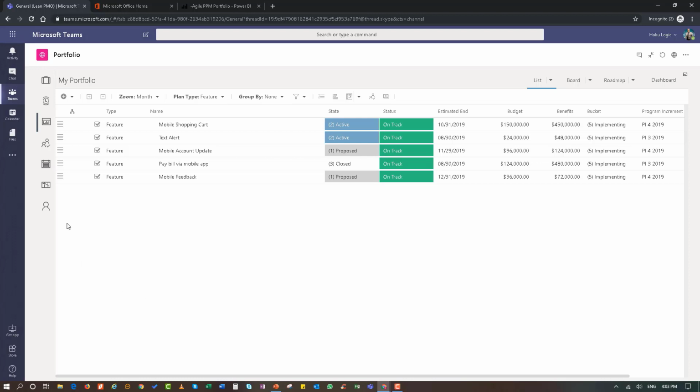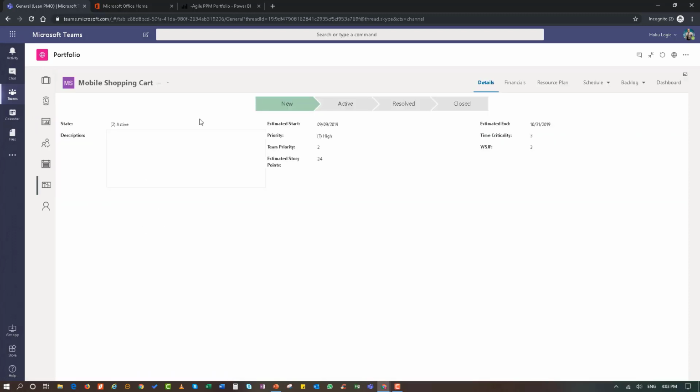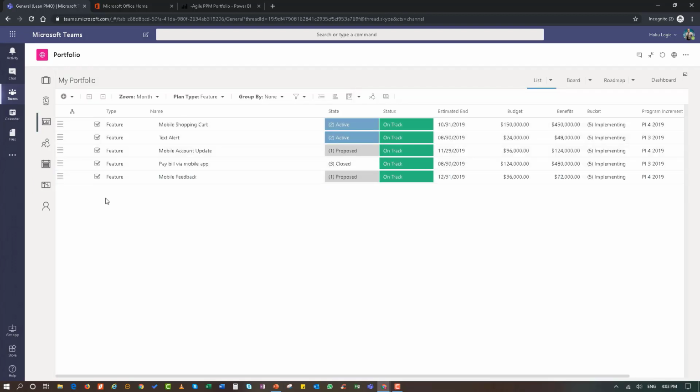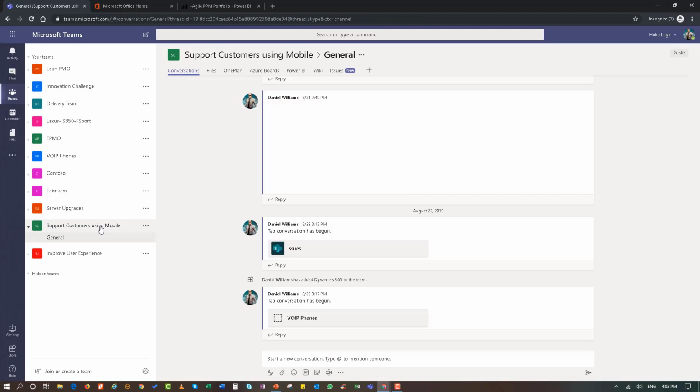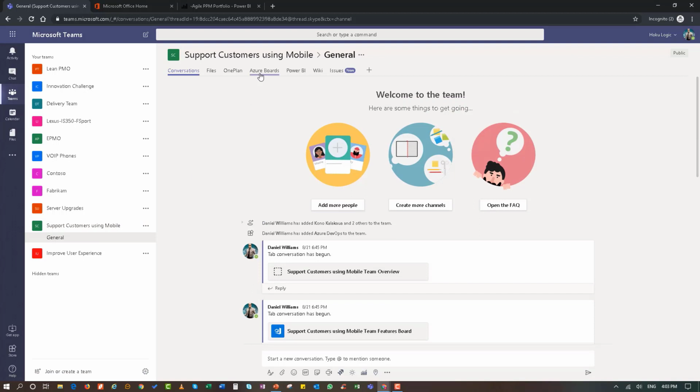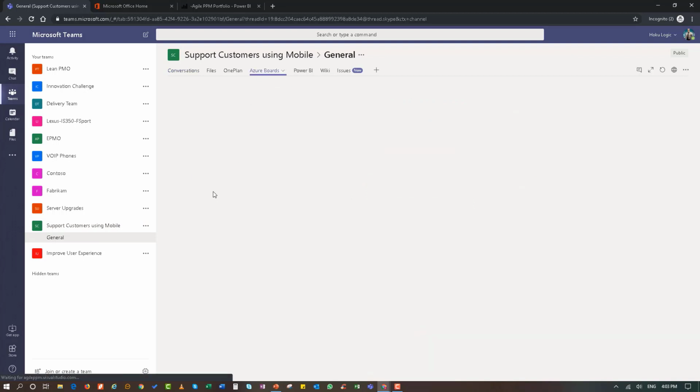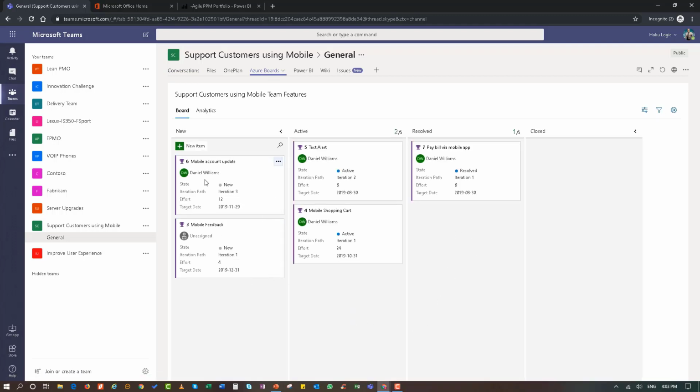And likewise, as I stated earlier, we have the ability to define metadata for the feature. Now, at this level, we recommend that we work directly within Azure DevOps. So here, if we go back and focus on the team specifically, we have our support customer mobile team. We can see that that particular epic has integrated Azure Boards within its teams, and we can come in here and see the specific work that's being done.